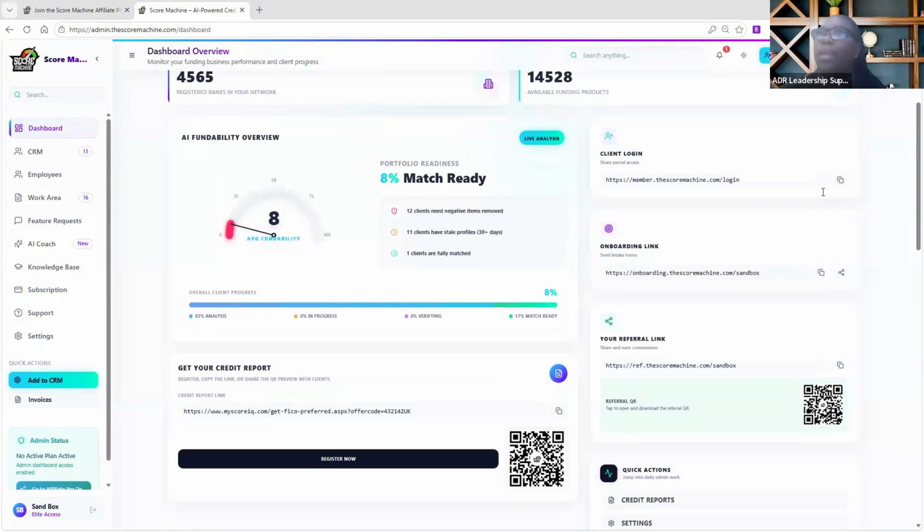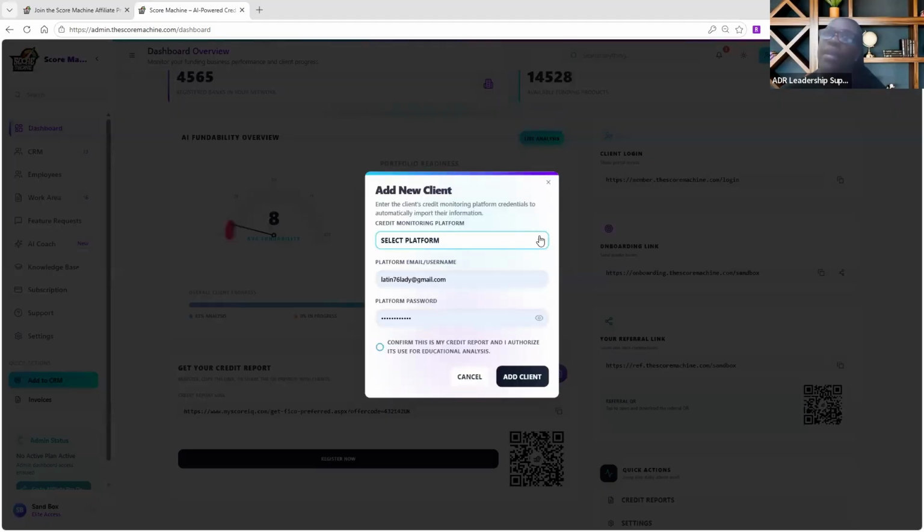Onboarding link. So again, we can add our clients at the top. Anywhere it says add to CRM, add to CRM. If you don't have a lead, it may say add new client. But this is how you add the clients, right? So these are the 3 credit monitoring platforms: My Free Score Now, Identity IQ, MyScoreIQ. And then also your client would need to have an active account before we're able to add them to the score machine, right?